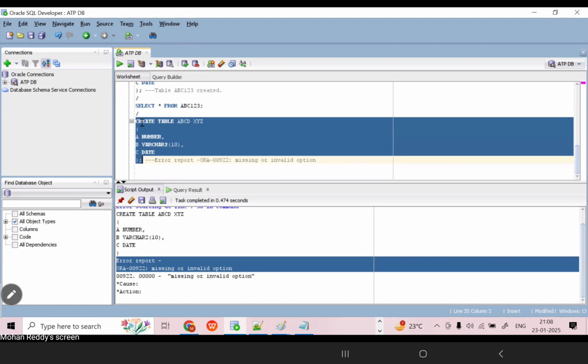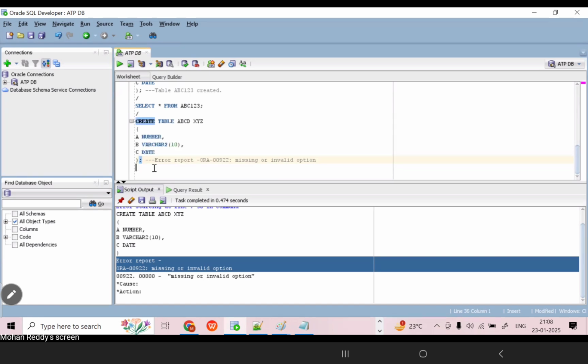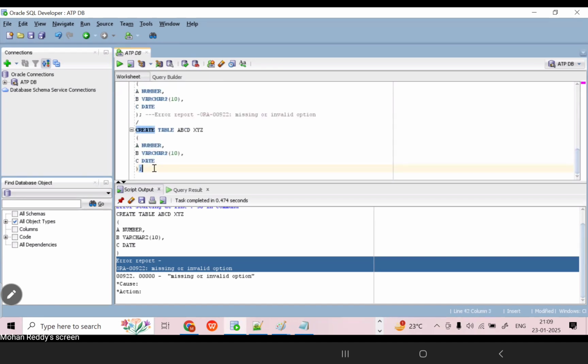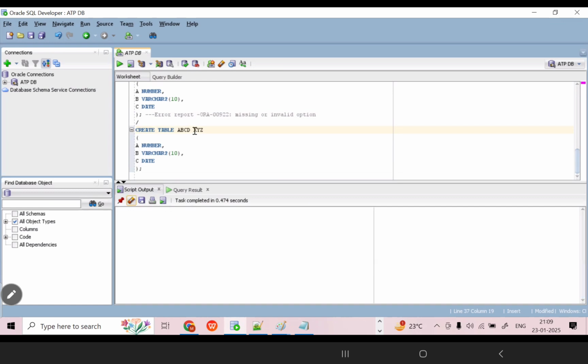Just check it. There are two or three ways it can be possible, and then I am going to explain here. If there is a space in between, does the system allow it? No. Simply it will throw the error.